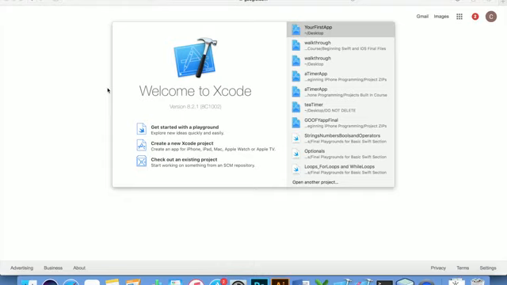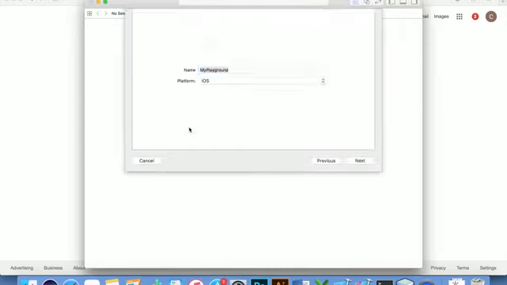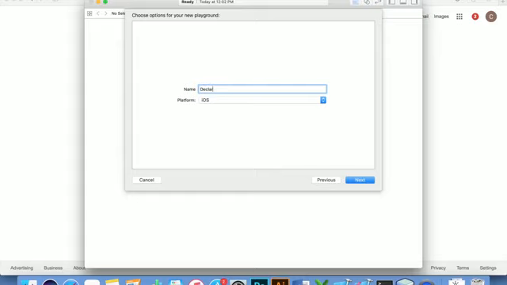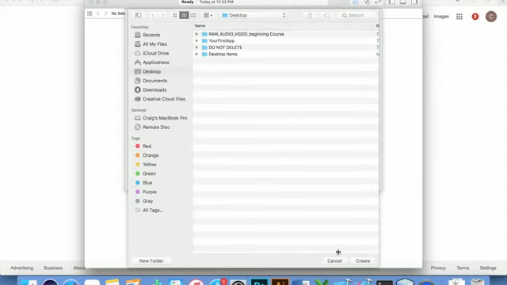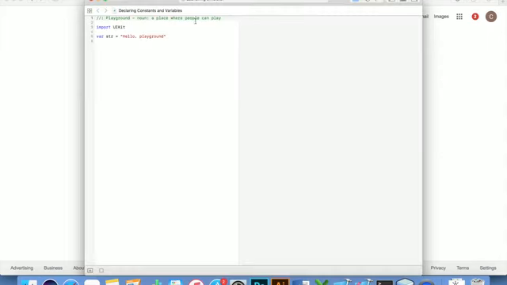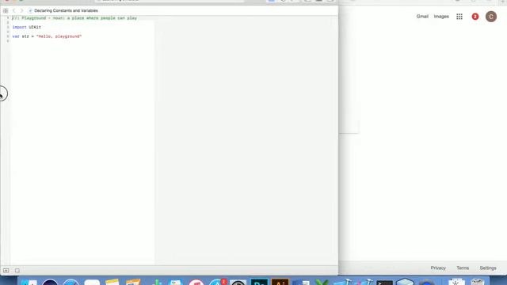Okay, welcome back. In the first lecture of this section here, we're going to start a new playground. So go ahead and click on Xcode and click the Get Started with a Playground button. I'm going to call this Declaring Constants and Variables. I'm going to hit Next and we'll save it, of course, to the desktop is fine. So you'll see the playground simulator is a little bit different. You can go ahead and stretch it out, make it a little bit easier for you.